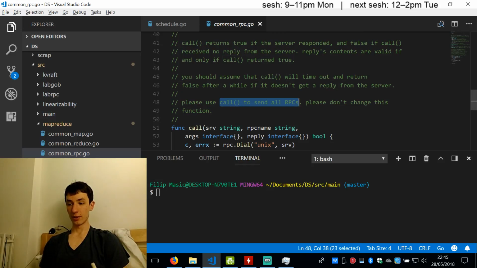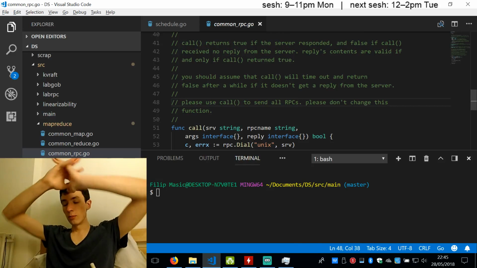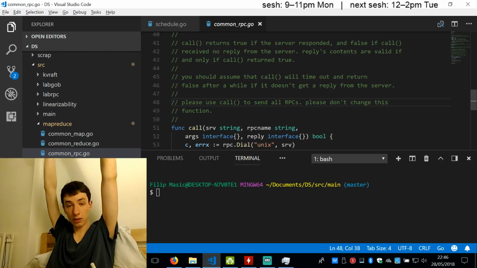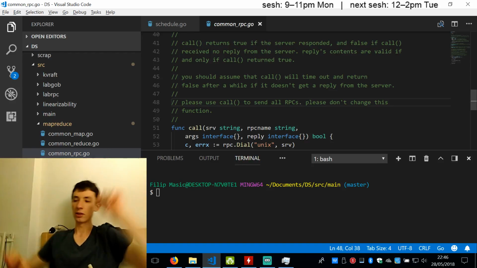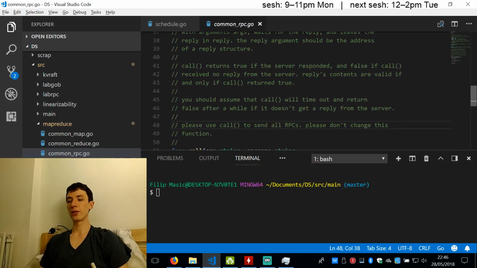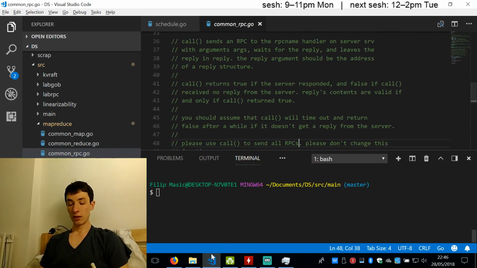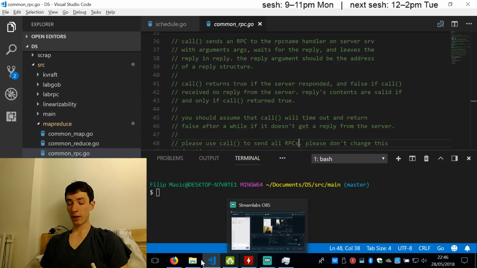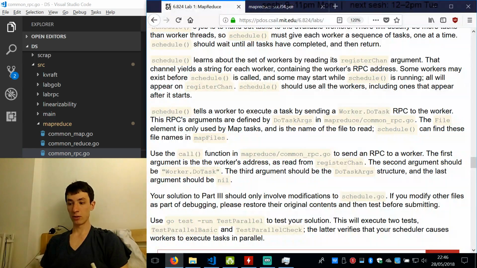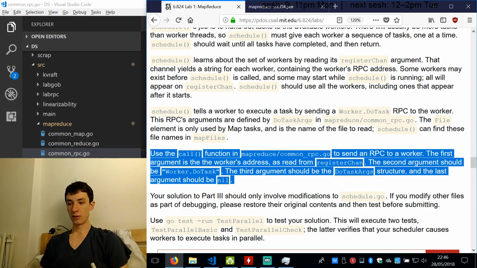Please use call to send all RPCs. Okay. Please don't change this function. Okay, yeah, no, that's fine. I know what call does now. I'm quite comfortable with that. It's just teaching you to use something. This bit of text, these comments. Okay, cool. So now we know about call. This is all about call.